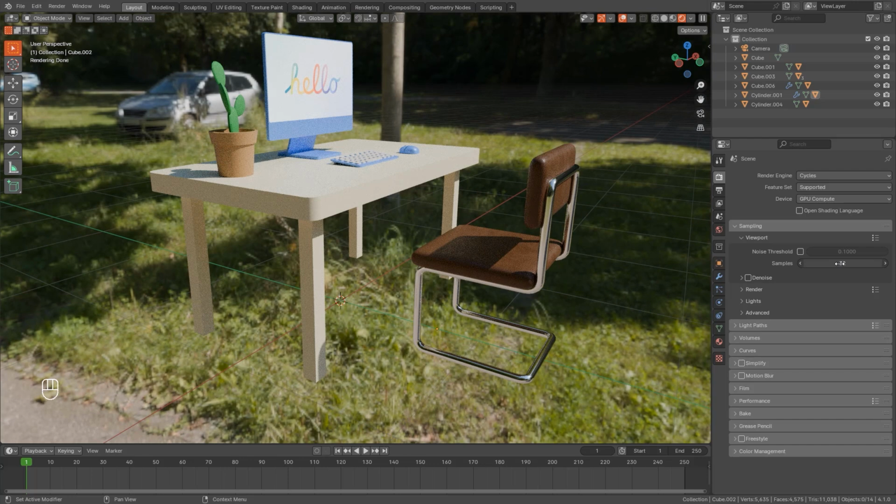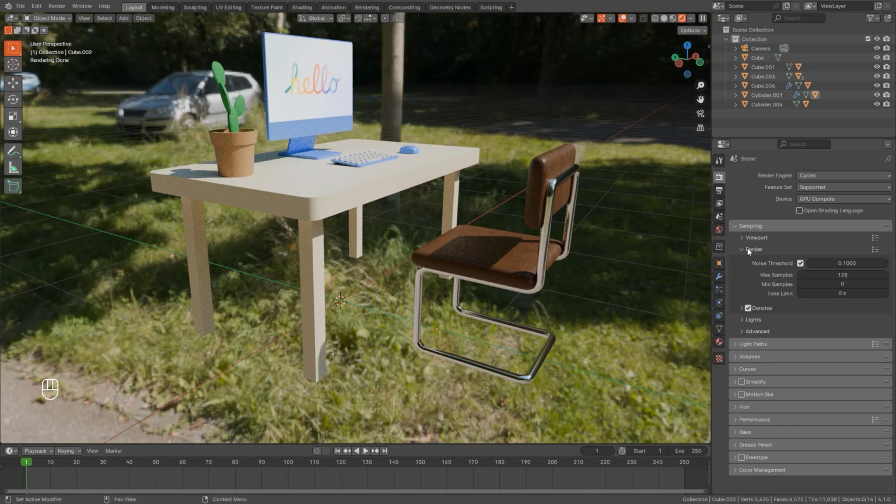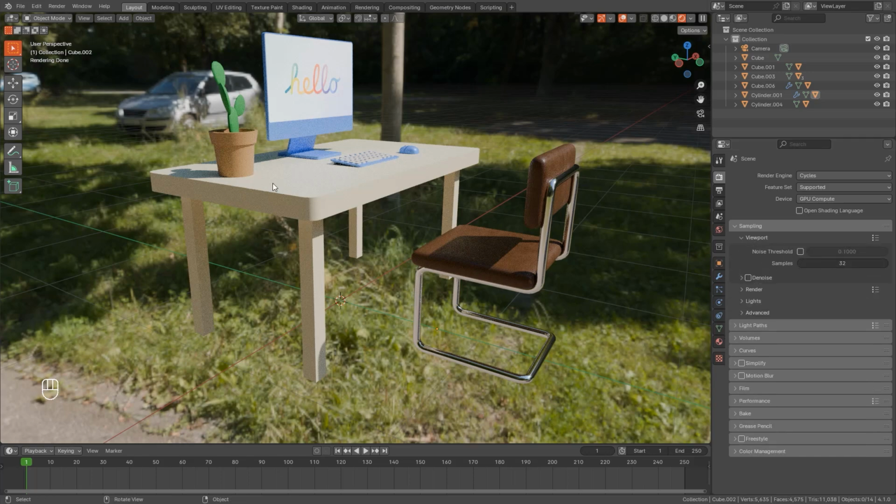So 2 things: samples. I think 3 things. Just uncheck these 2 and ignore them. For viewport, just turn the samples down to 32. It's the best setting for your viewport.